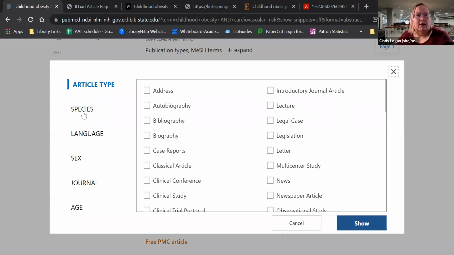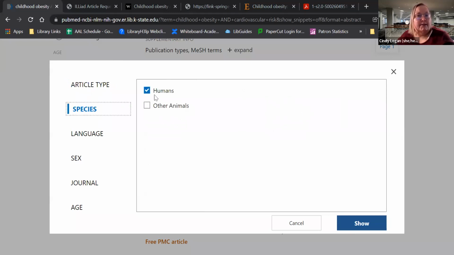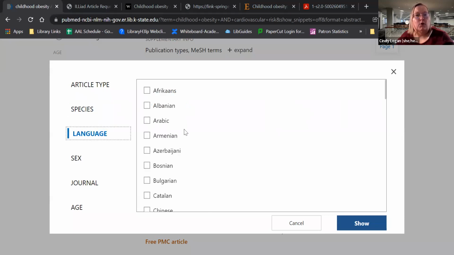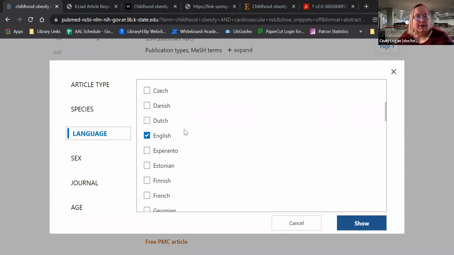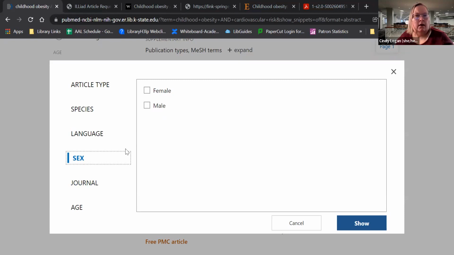Remember, we talked about article type. You can change by species. Sometimes you'll get a lot of mice or rat studies. If you want to get rid of those, you can identify humans. Language: if you speak more than one language or speak additional languages beyond English, you can select those. Sex is just female and male options. There are not any other options at this time. I look for them to be expanding that.